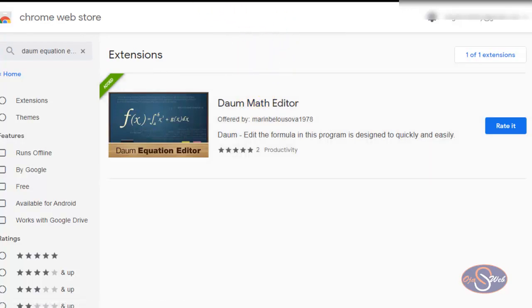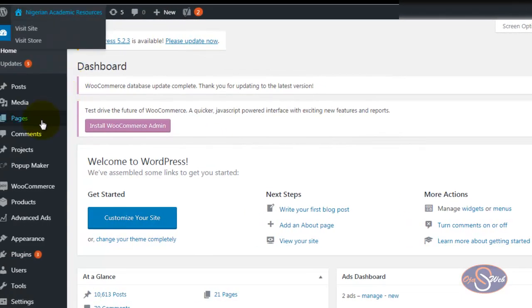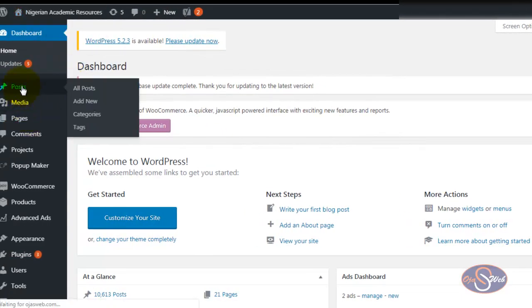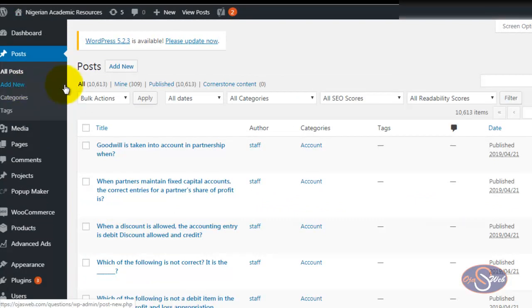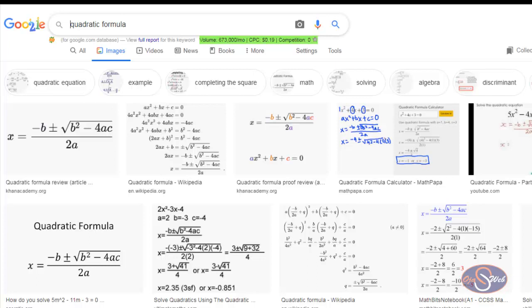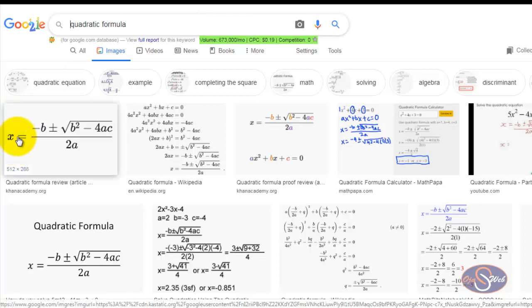Now I go ahead and click on this particular WordPress website, then I go to post. From my post section, I want to click on add new. So I click on add new. Now I want to add a particular expression, and for this demonstration, I'm going to use the quadratic formula. The quadratic formula is x equals minus b plus or minus the square root of b squared minus 4ac, all over 2a.